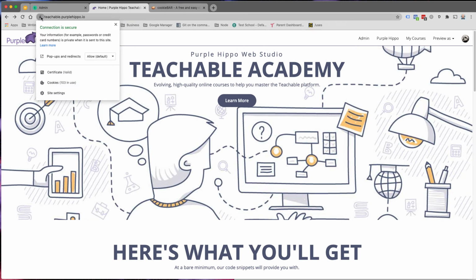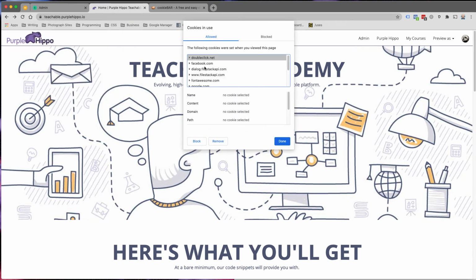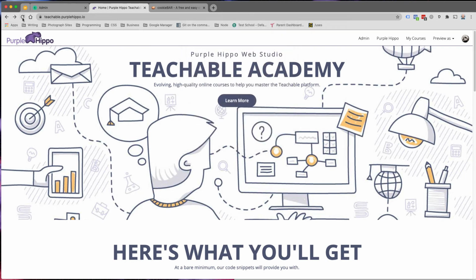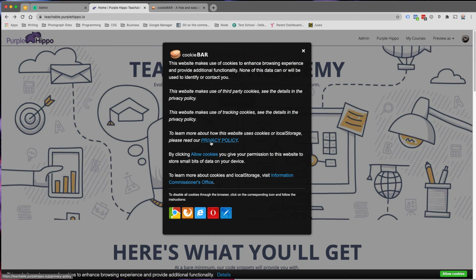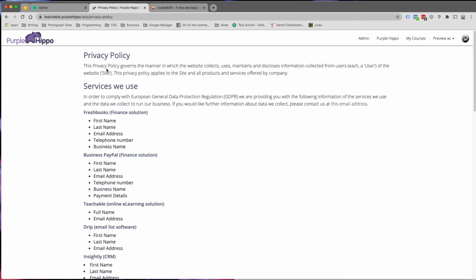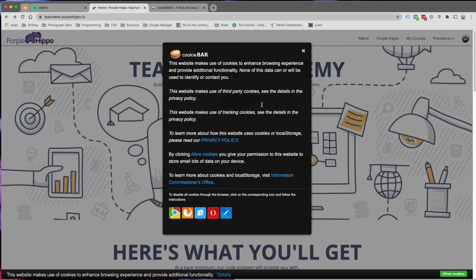What we're going to do is we're actually going to jump into the cookies. I'm going to go down to Purple Hippo, and I'm going to have a look in the cookie, and I'm going to go down until I find the one cookieBAR, and I'm going to remove that. I'm going to refresh the page again, and you'll see that it's popped up again. So now, because we removed the cookie, it doesn't find that cookie when it loads the page, and therefore shows the bar again. So we want to just click on details, click over here, make sure it goes to the privacy policy page, which it does now. So that's perfect. So that all works.